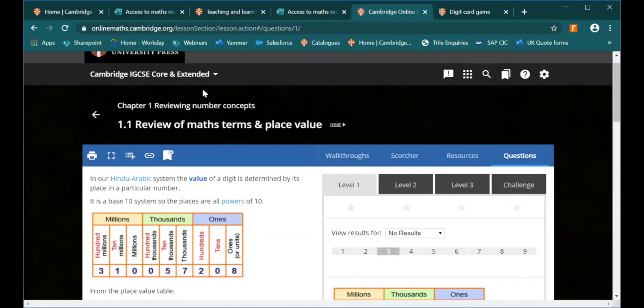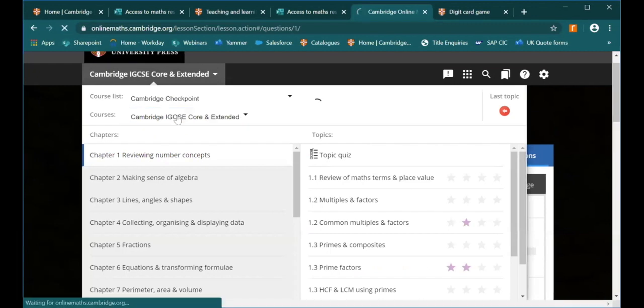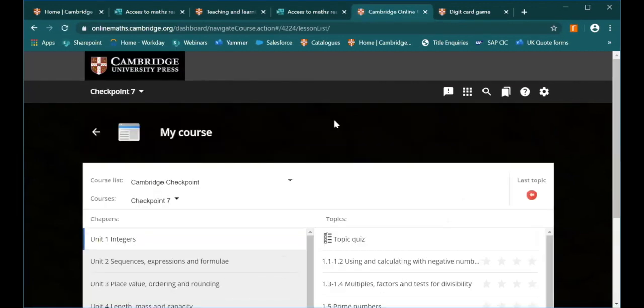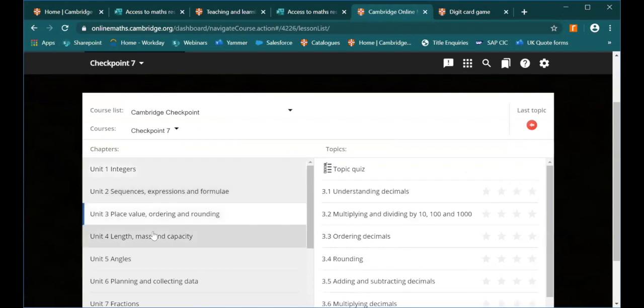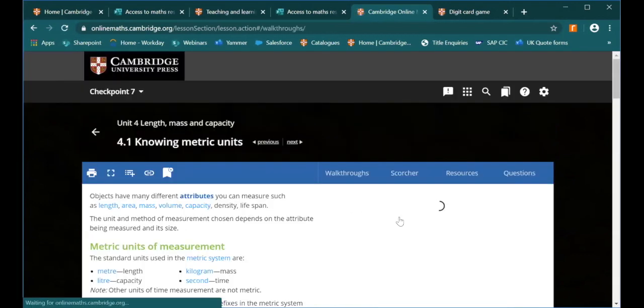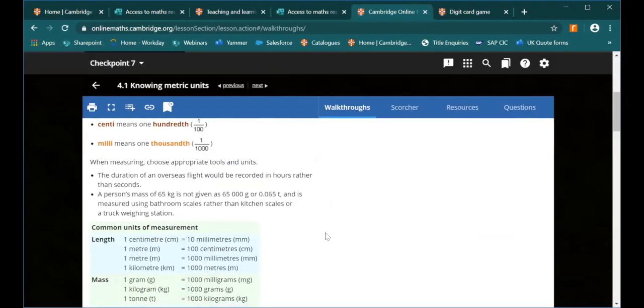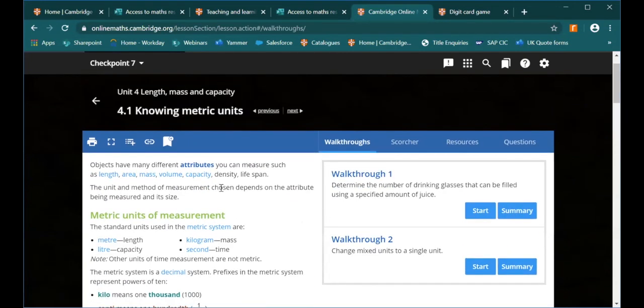So as I mentioned, IGCSE is very similar to Cambridge Checkpoint Mathematics. So I'll just quickly show you that. So here the chapters are called units, but once again, we've got our units on the left and our topics on the right, and every unit starts with a topic quiz. If I go into the actual content, you'll see right away that the format is exactly the same. All of our text and content is located on the left, with all of our features located on the right.